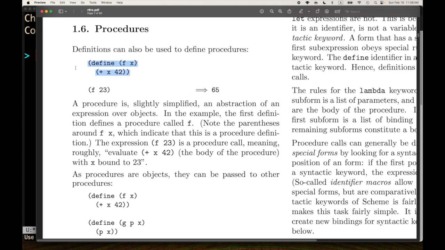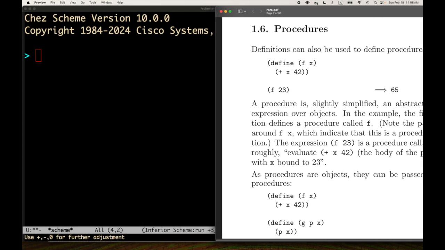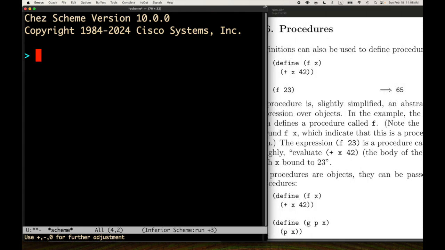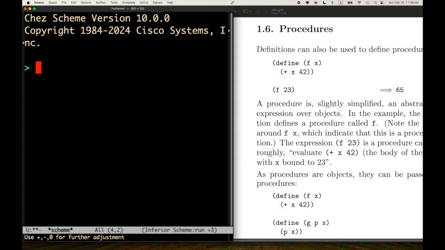All right, let's try it. I'll try typing it in. See if my typing has improved. All right, let's do it.